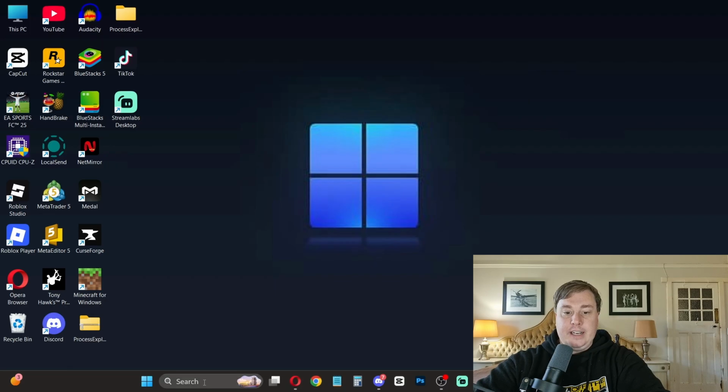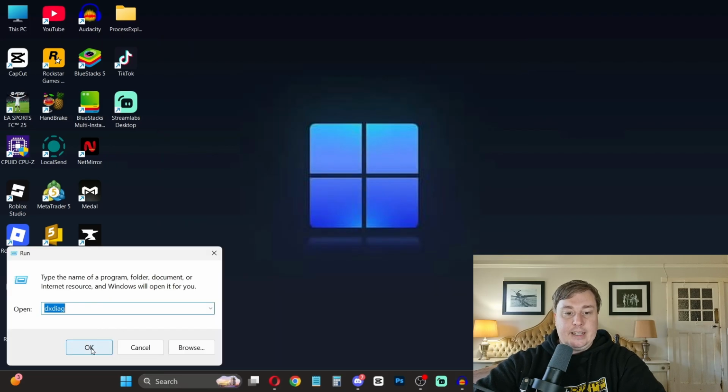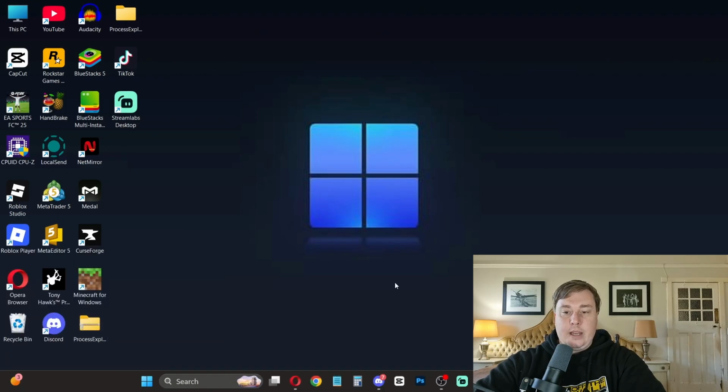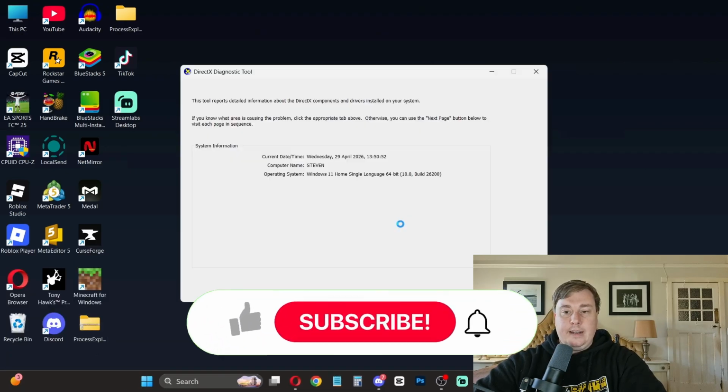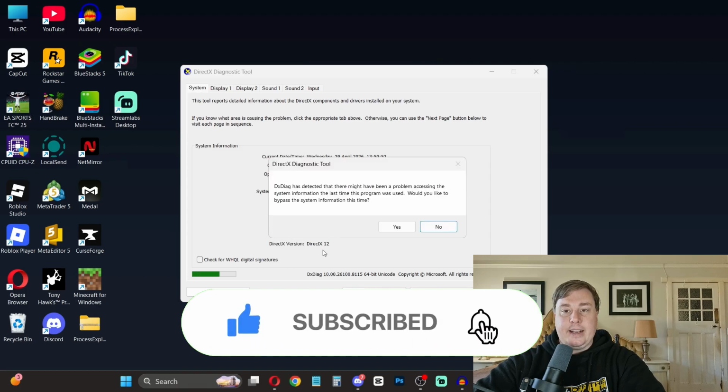So you can click on finish, then go back to search, click on run, and then type DXDIAG, click on OK, and I'll just say yes, and there you'll be able to see that now your DirectX says DirectX 12.